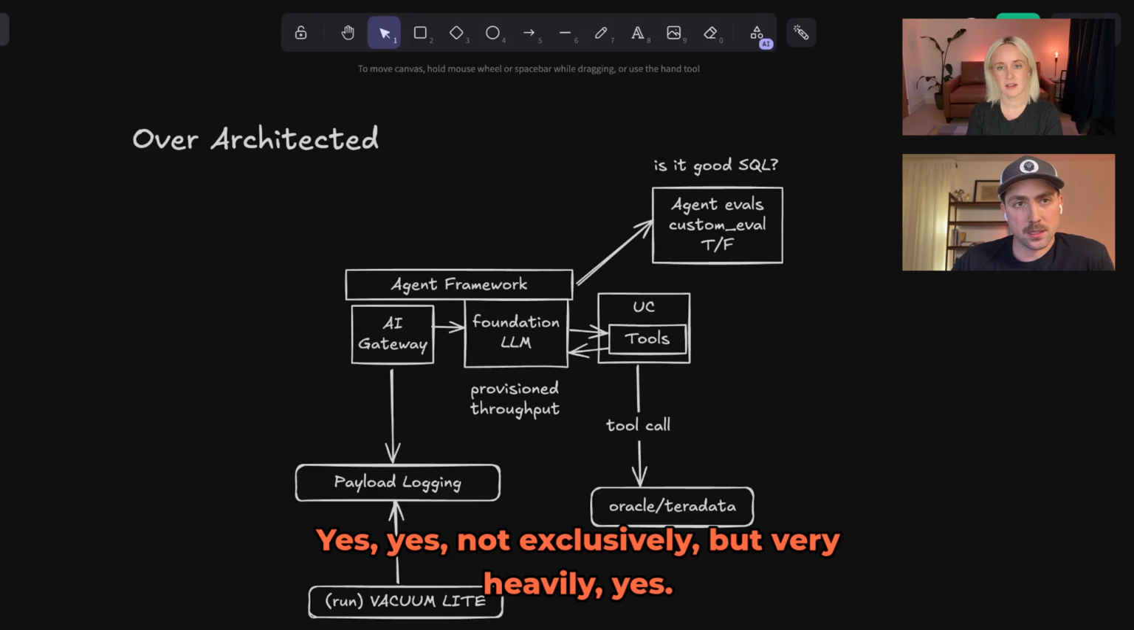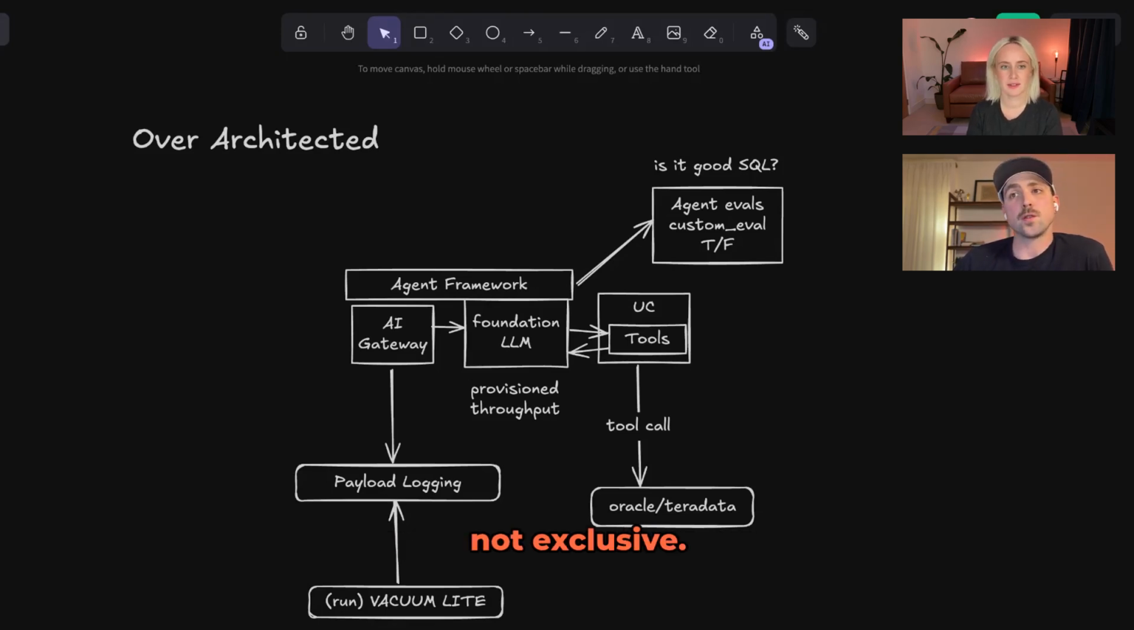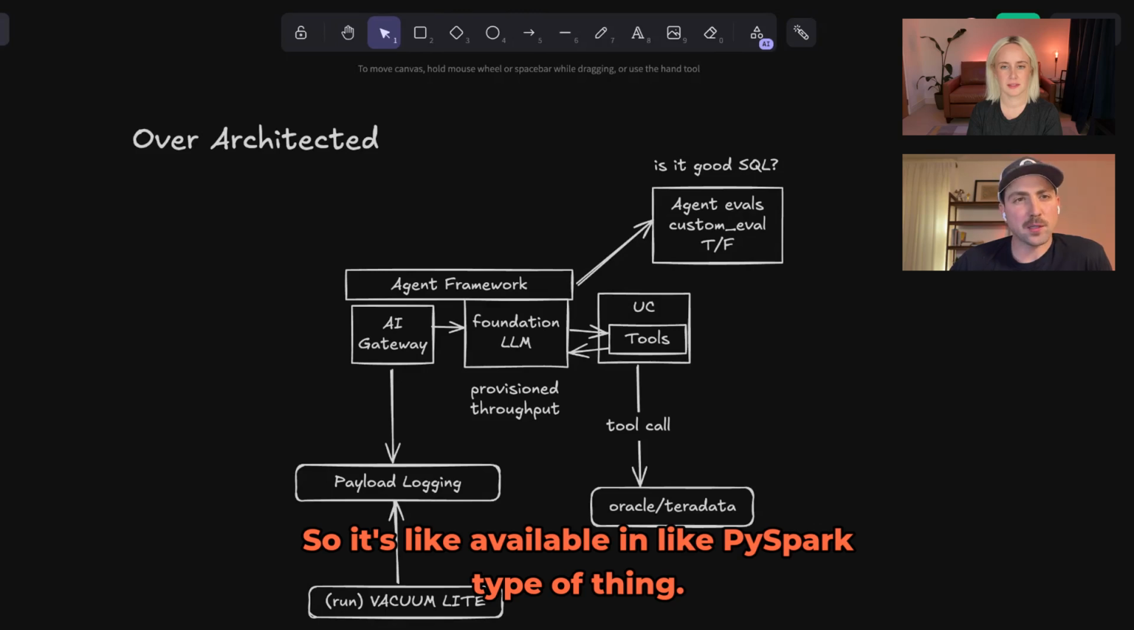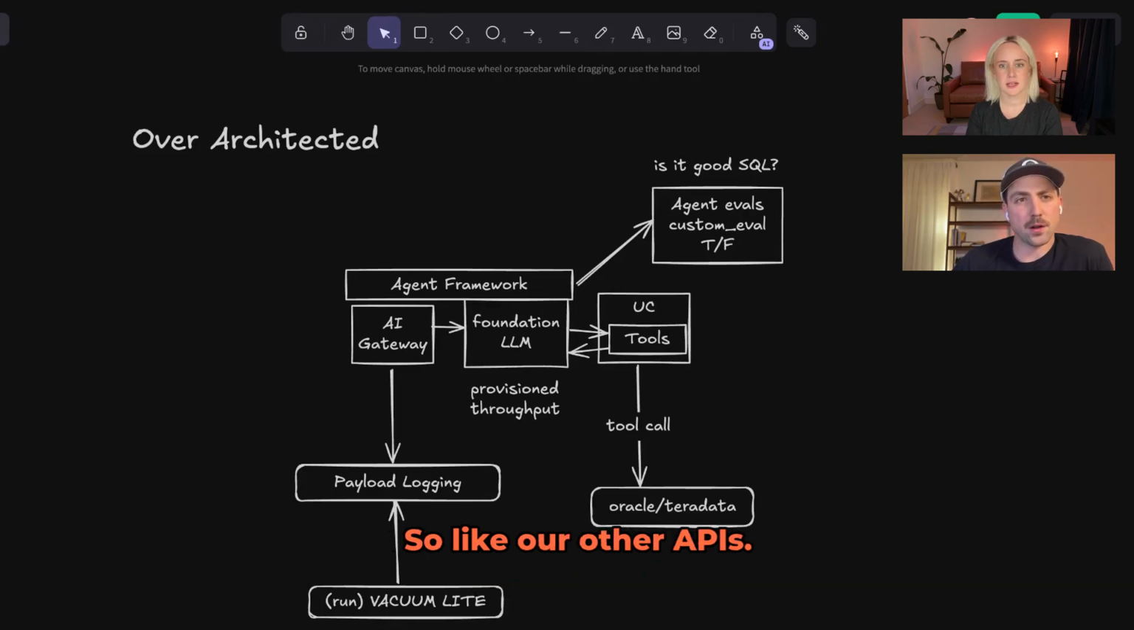Yes, not exclusively, but very heavily. Okay, got it. So it's not exclusive, it's available in PySpark type of thing, like our other APIs. Yeah, it's kind of an odd one.